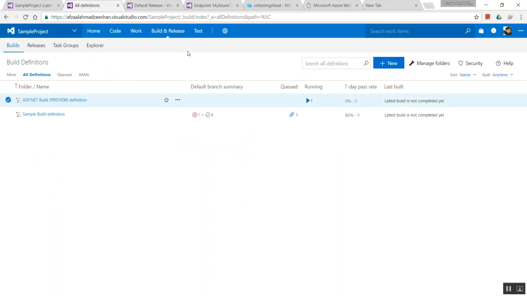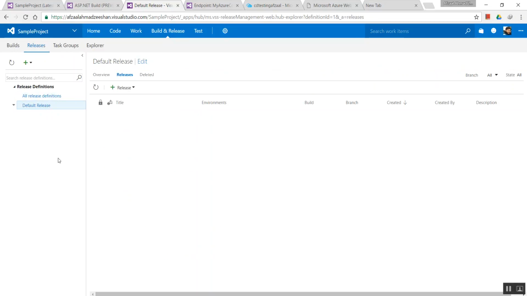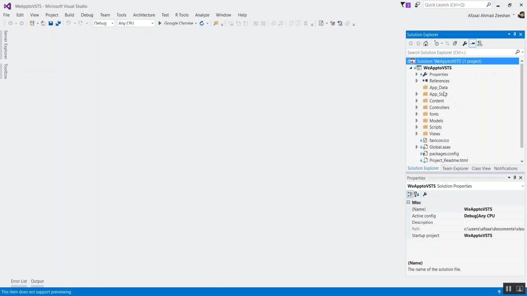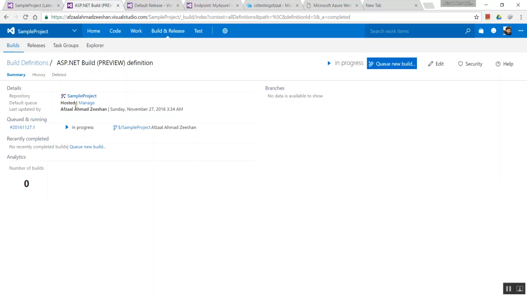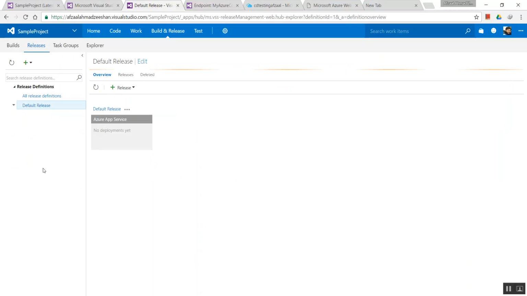Build definitions. And you can see it is running. So click on that one. Default release. Go over here. This has not recorded as of now, but this got triggered. As you can see, we did not have to queue any build at the moment. All that we did was simply upload our project from Visual Studio to Visual Studio Team Services. So we can go over here and check what is happening over there. No deployments yet. Have a look over here. Azure App Service, this is just the name.